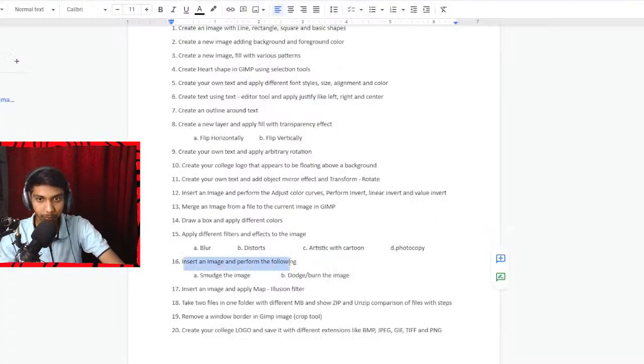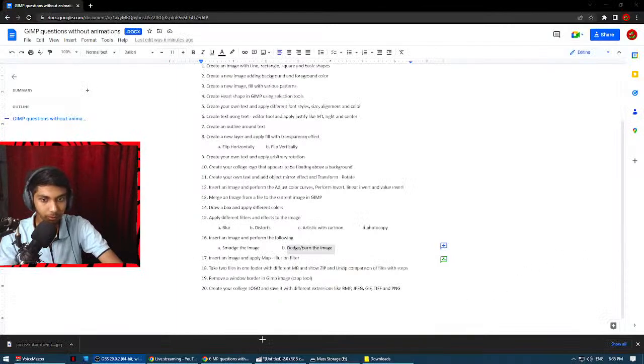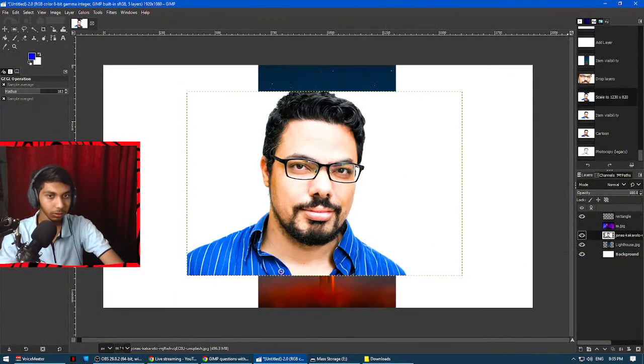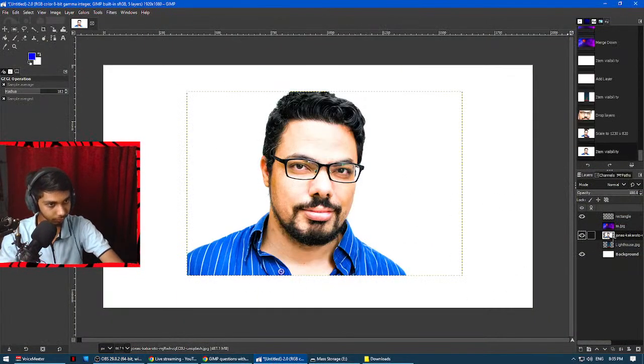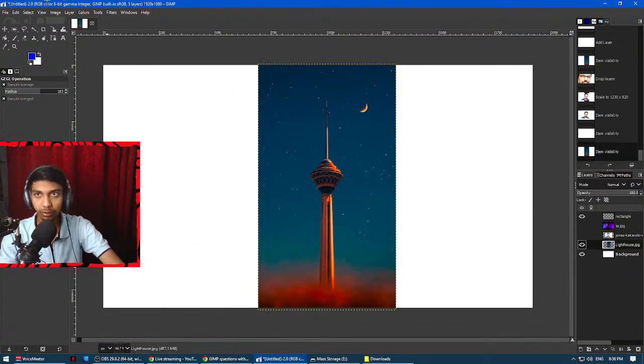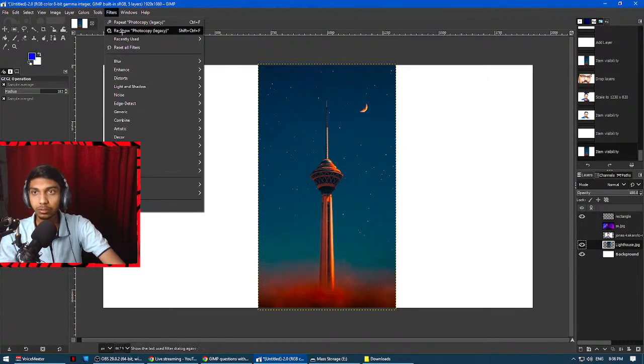insert an image and perform the following: smudge the image, dodge, or burn the image. This is also an easy thing to do. We'll do it to this guy, right? Or we'll do it to the lighthouse. That's really good. Go to tools.